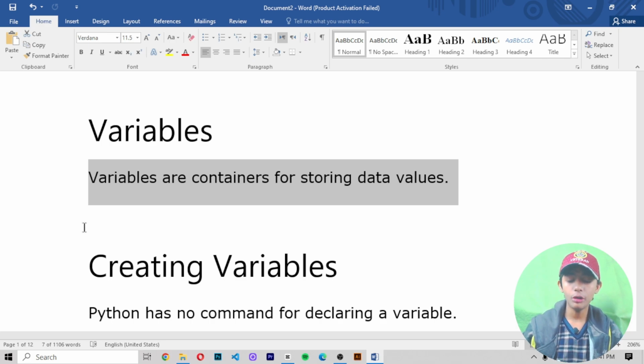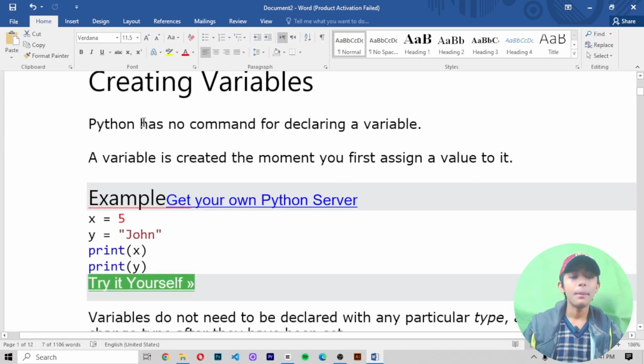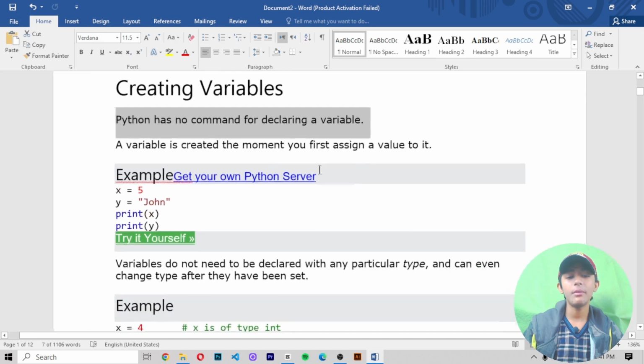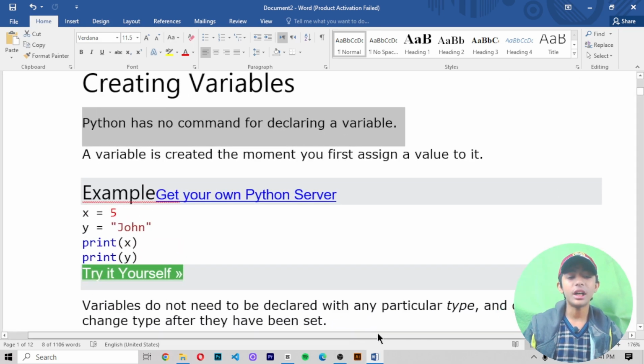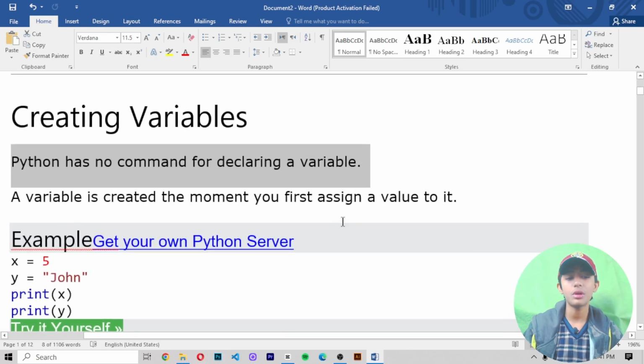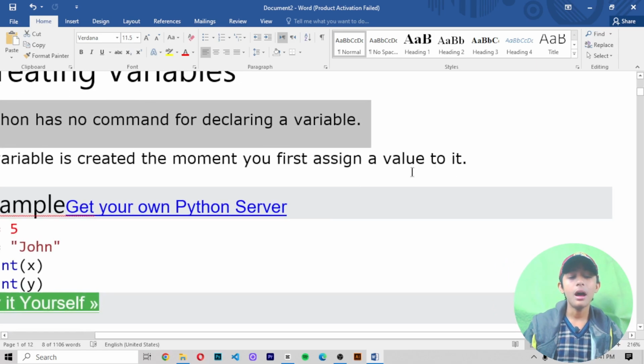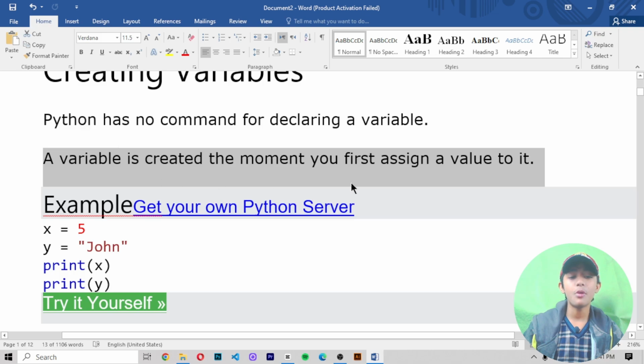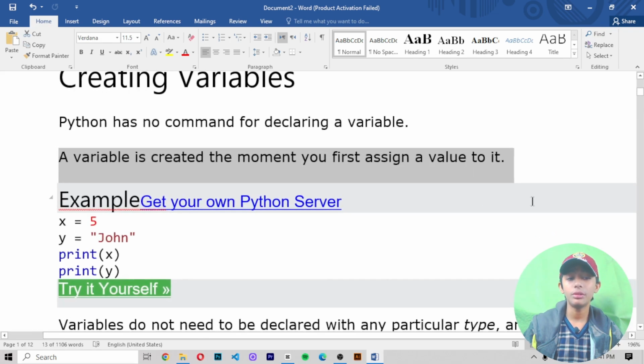Now, how to create a variable in Python? In short, Python has no command for declaring a variable. Okay, like in JavaScript we use a command to declare a variable, but in Python there is no command for declaring a variable. A variable is created the moment you first assign a value to it.